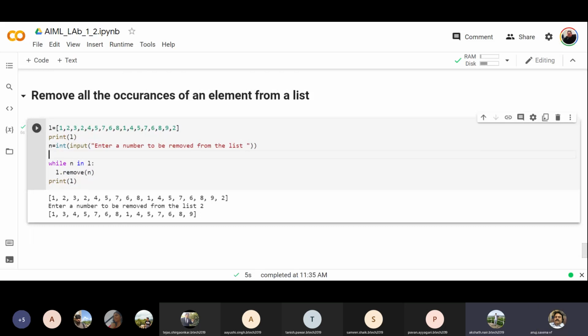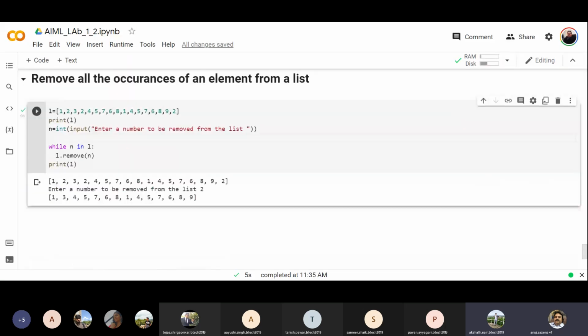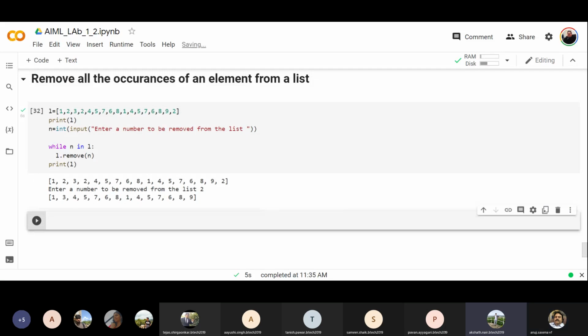Okay. So 2 is removed from this list. How is it removed? Because we have said while n in L, as long as n, that is 2, exists in the list, you just remove it by using L.remove(n). That is, only from the list, remove 2. So the remove command can remove the element I want, and as you can see here, an empty thing was inserted instead of the number.